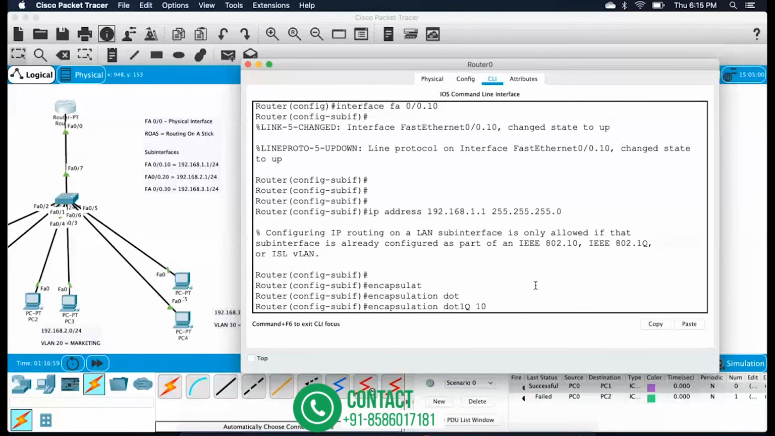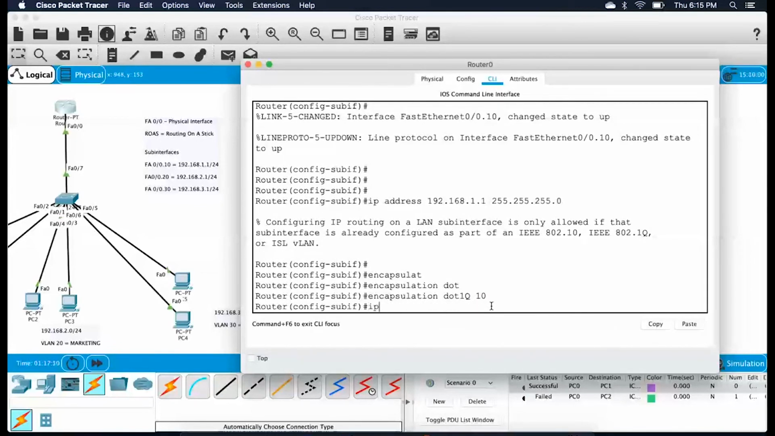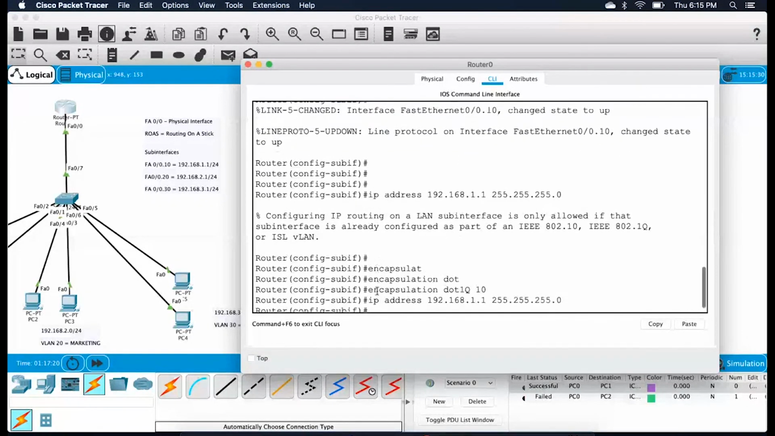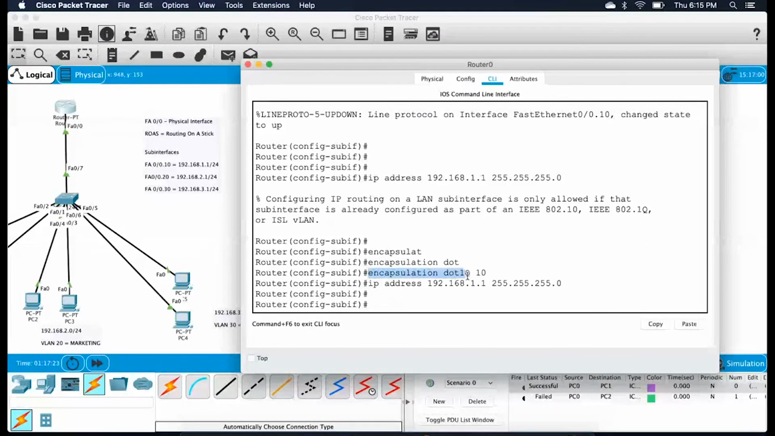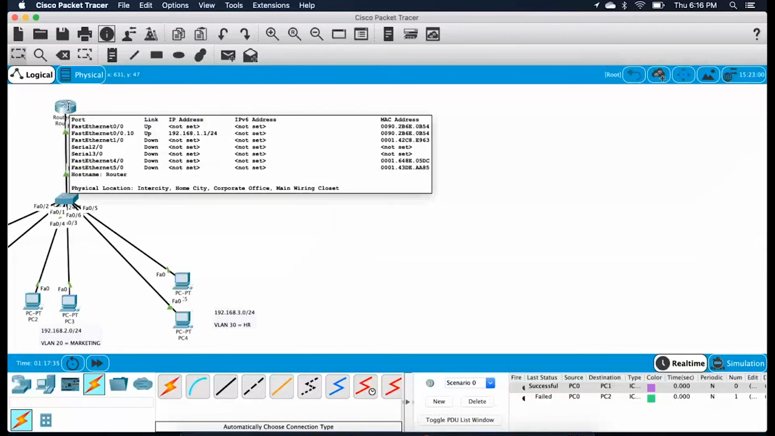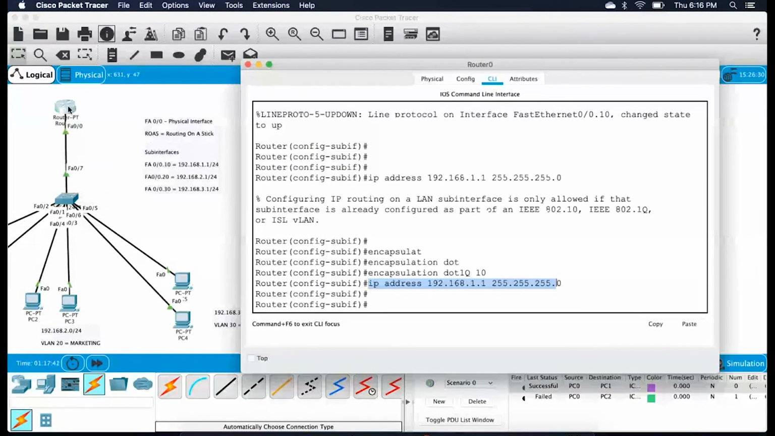Make sense? This is where we are binding this interface with VLAN 10. Do you understand that? And then we will be able to use a command called IP address. So first, you create the interface by using FA0/0.10, then you encapsulate it with VLAN 10 by using encapsulation dot1q 10, and then you configure the IP address on that interface. You see that? When I hover my cursor over here, you can see that the IP address that is configured is 192.168.1.1. And just like that, we will create the other two interfaces as well.